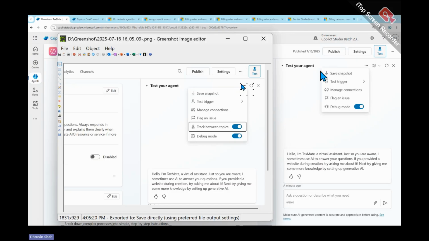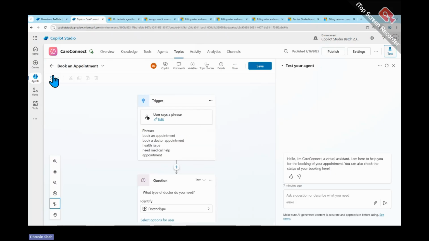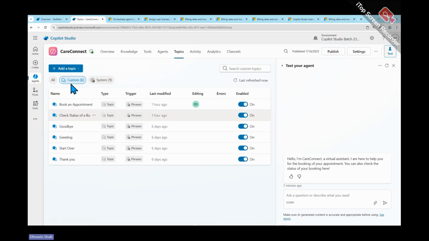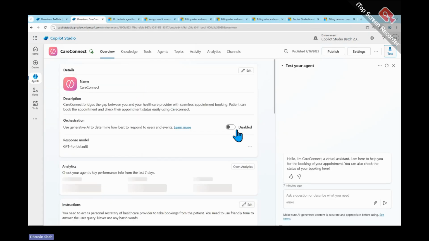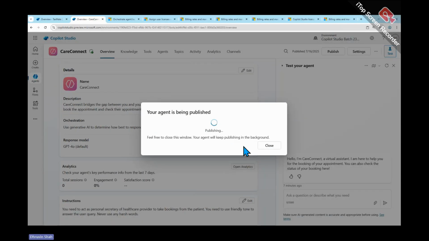Now, what's the other topic level difference you will see? I will show you that as well, so you will get a better idea. And while we are testing this, let me do one thing for the other agent that we created, like the Care Connect agent in the previous session. Let me turn on the generative AI orchestration for that as well, and let me publish that afterwards. So meantime, while we test the other one, it's also enabled for generative AI orchestration, and we can see more differences later on.